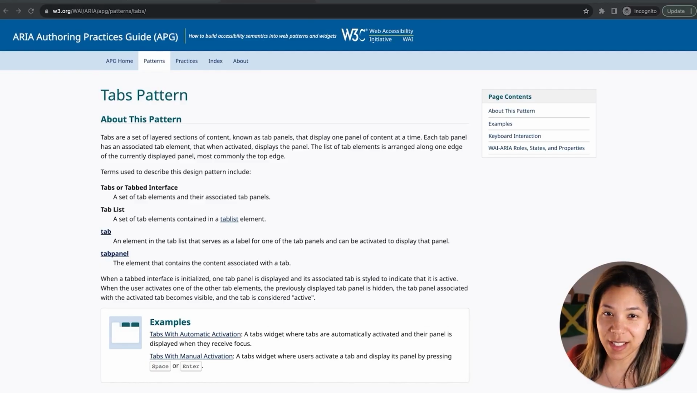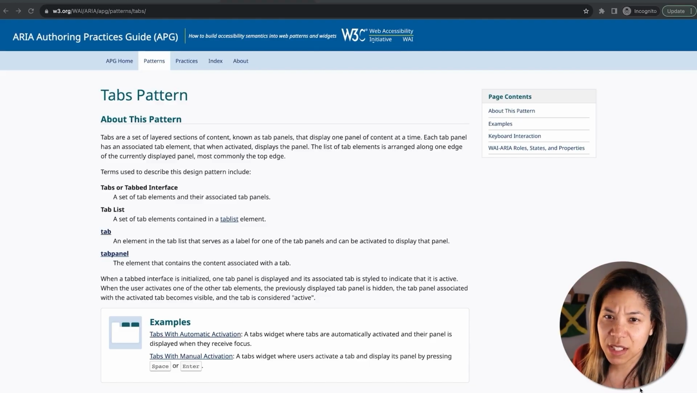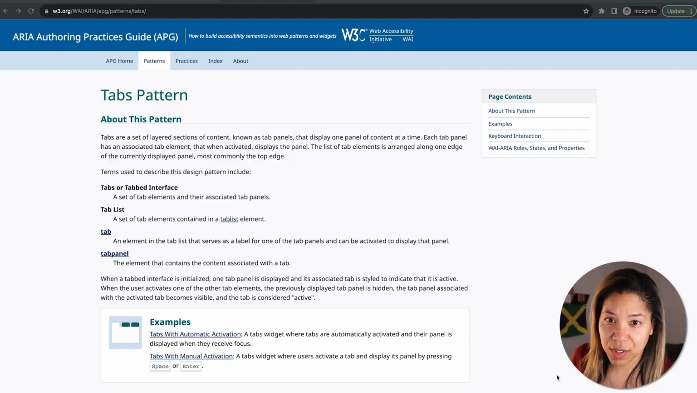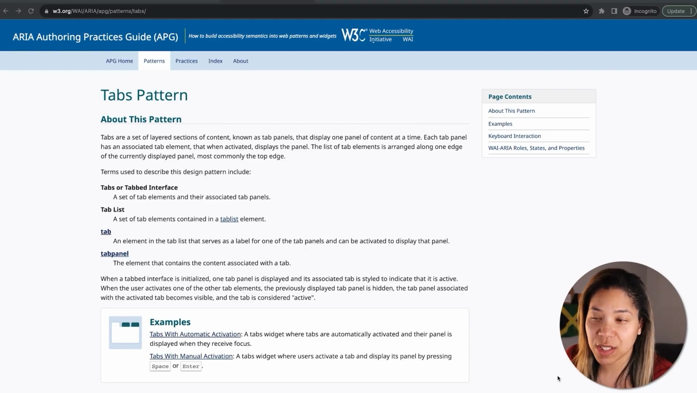Alrighty, so I want to pause and take a minute to look through the tabs pattern documentation because we'll be referencing this a lot. And so I just want to give a quick overview of how the document is organized. As you can see at the top of the page here, it has an about this pattern section. And this is where you'll get a brief overview of what the tabs pattern is about. It also includes terms used to describe the design pattern, like tabs or tabbed interface, tab list, tab panel. All those terms are referenced throughout the documentation. And that section gives you just a one-liner about what each thing represents.